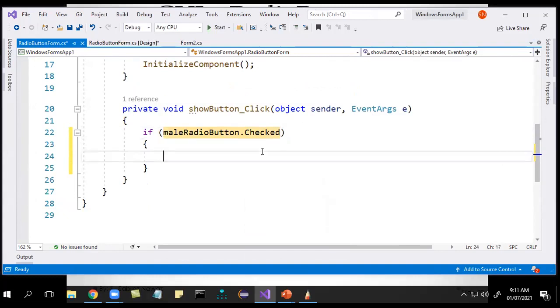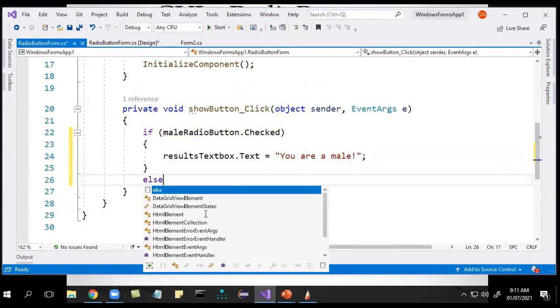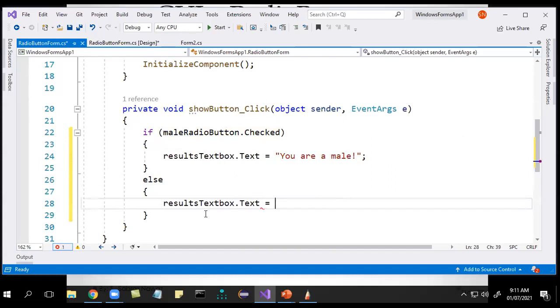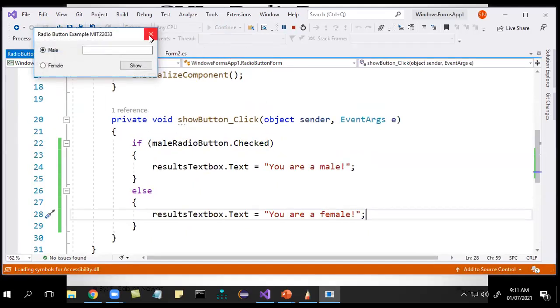If it is checked, results text box dot text equal you are a male, buddy. Else, results text box dot text equal you are a female, baby. Fine. Save. Run. See, that's how it works.